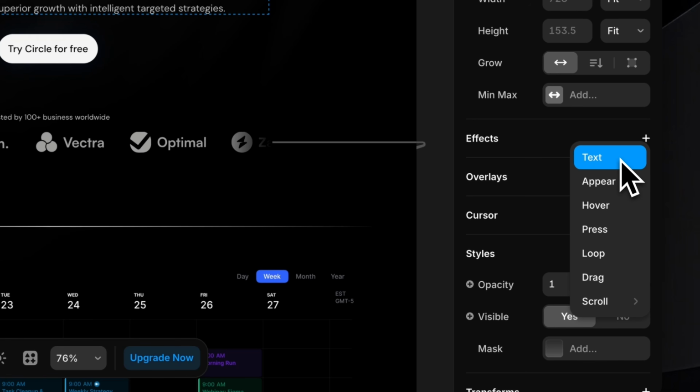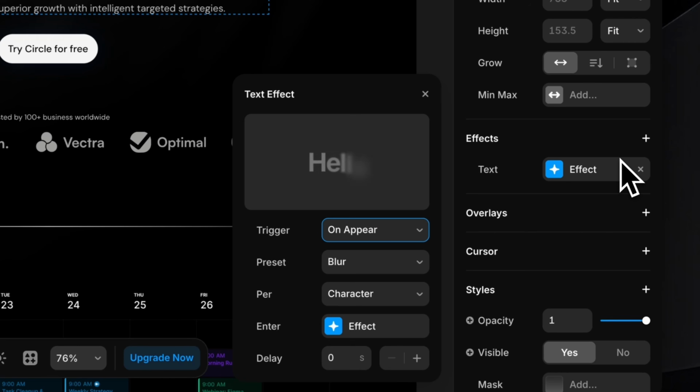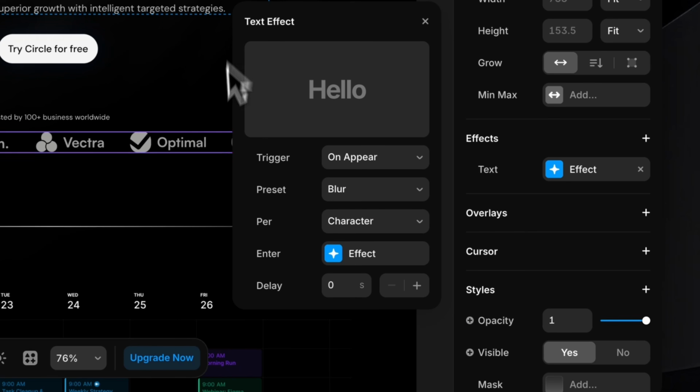This effect is very powerful because it allows us to animate characters, words, or entire sentences, which makes it really easy to create beautiful hero animations in just a few seconds. As soon as we add it, this text effect panel appears, and this is where we can configure the animation. Let's start with the trigger. For the trigger, we are going to choose appear.